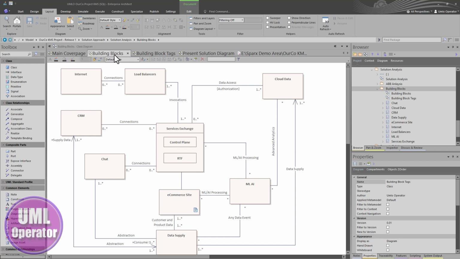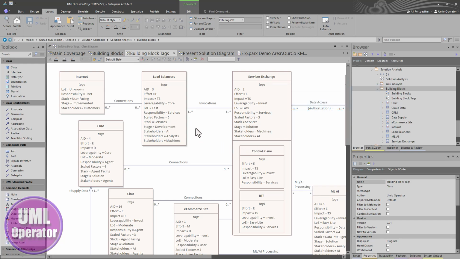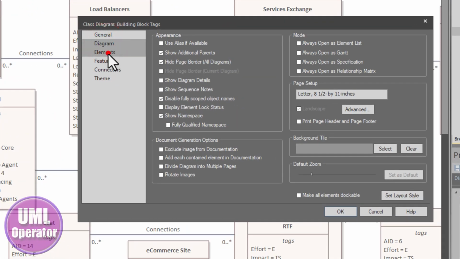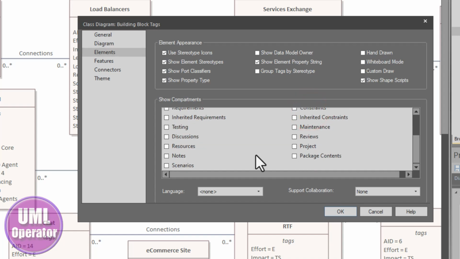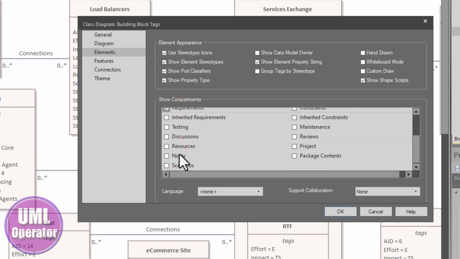Let me prove one of my points. So we have this block diagram here, and we have this block diagram here showing tags. And how we expose tags or relevant data under the elements is we go to diagram, we go to elements, and here we only have tags turned on. You could turn on everything and you would get literally everything that is underneath the elements. Let's turn on attributes, operations, requirements, and let's see here.